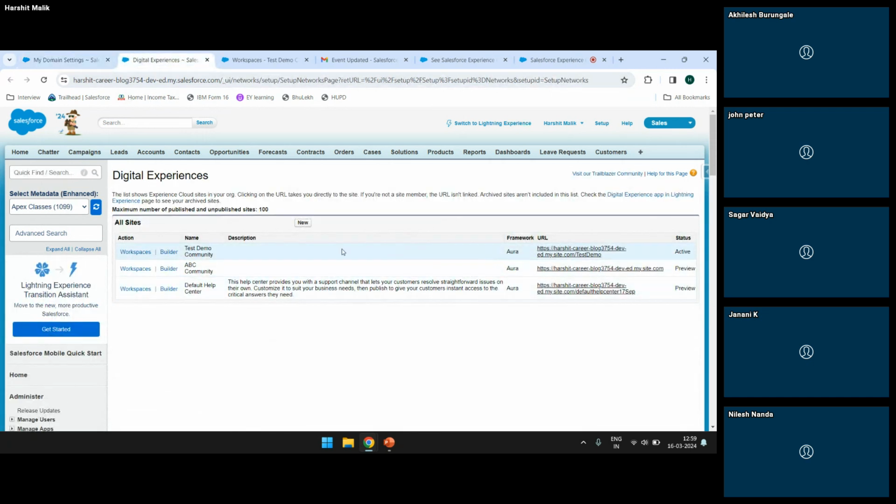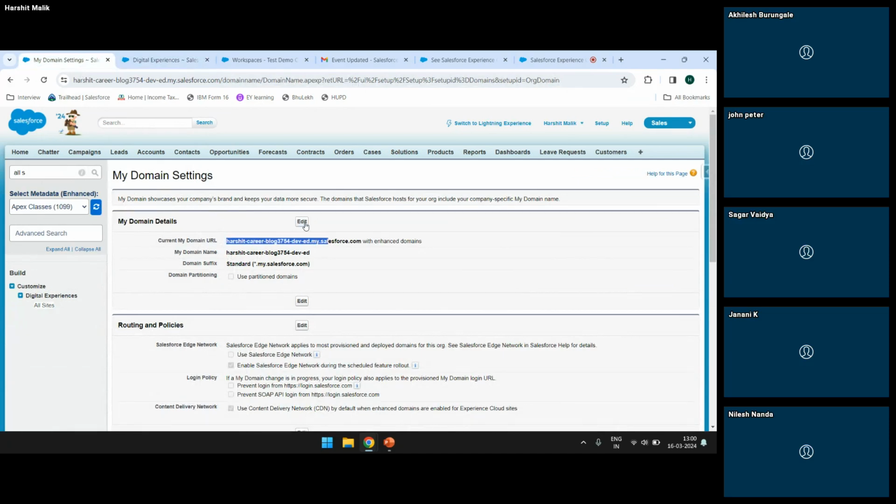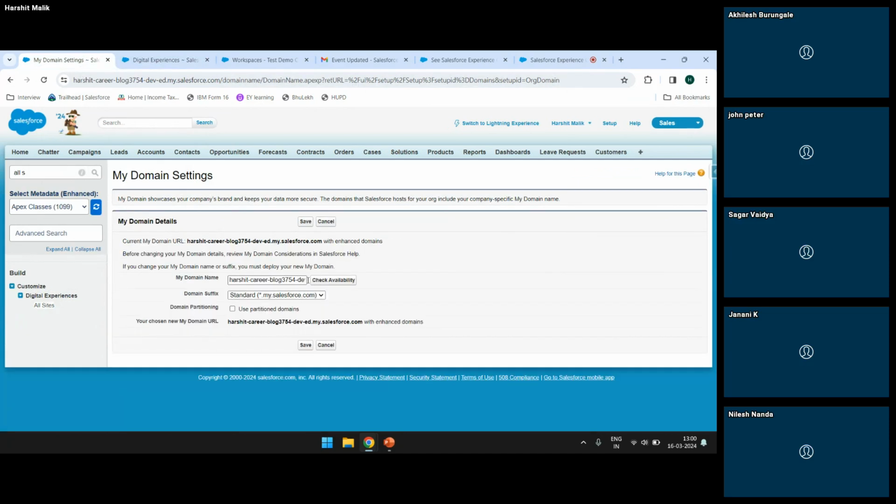If you go to this URL, you can see it uses this URL for each and every site. So you need to make sure that you set up your domain, which should be unique, because we already have functionality which checks whether the domain is available or not. And domain partitioning, I think, is a new feature given by Salesforce, only available in developer orgs, where you can use a different kind of URL to give a partition for the kind of website we can use for our site.